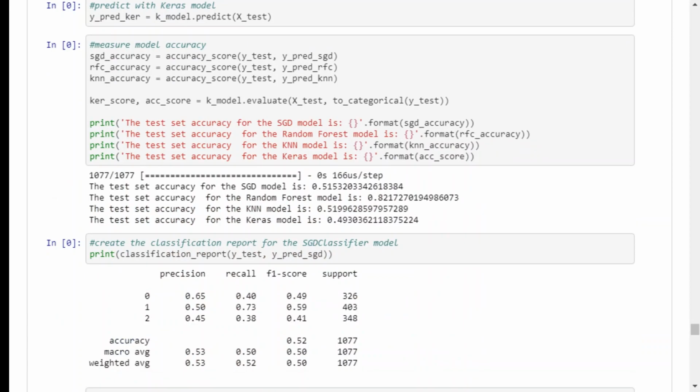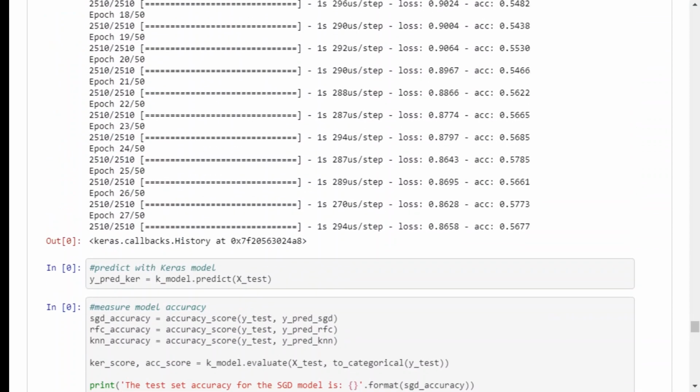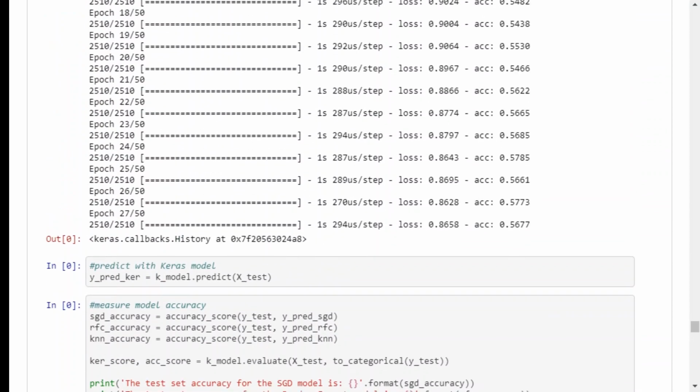Once all the data had been cleaned, we applied the same 4 models to both preprocessed feature vectors. These models were KNN, random forest classifier, SGD classifier, and a neural network with Keras. So that's what I was just scrolling through here. Right, you can see the Keras model here.